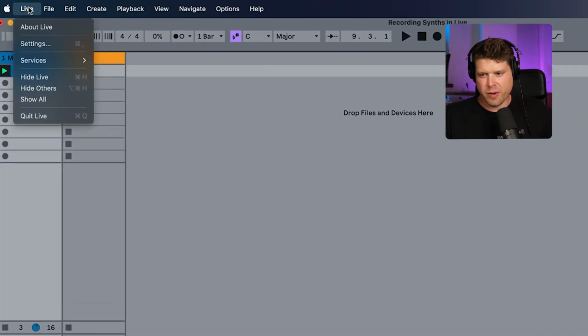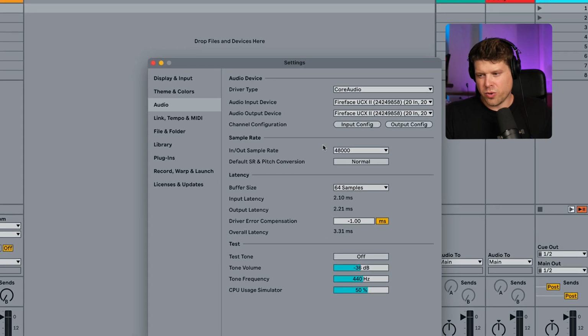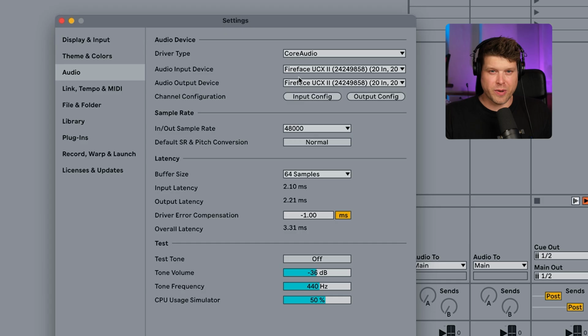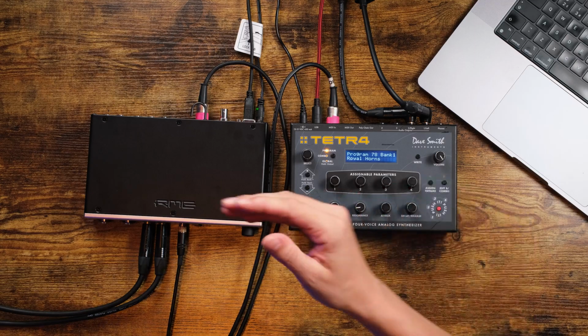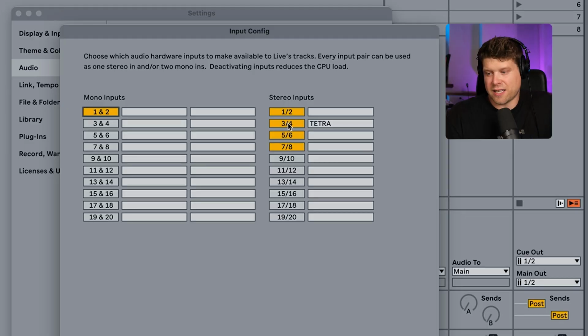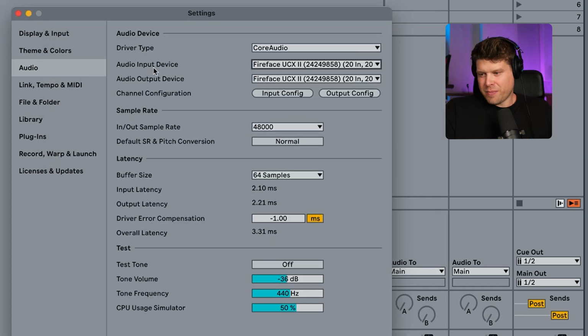So in Live, go up to your settings. You can use the shortcut Command comma, or Control comma on Windows. We're going to go to Audio and make sure you have your audio interface selected. Then configure your inputs. Make sure that you have the input that you plugged your synthesizer into selected. And I've just named it Tetra, so it's easy to see. Now that's set up, we need to set up our MIDI I/O.